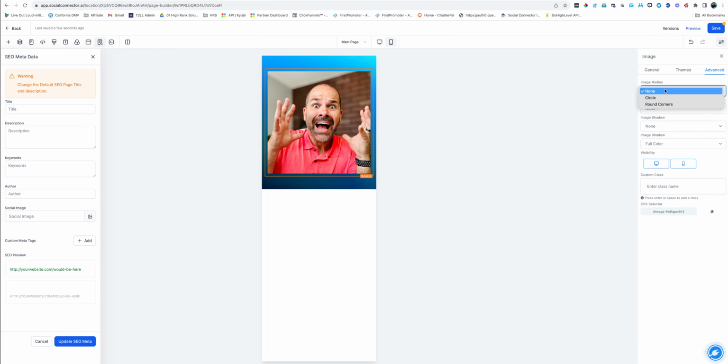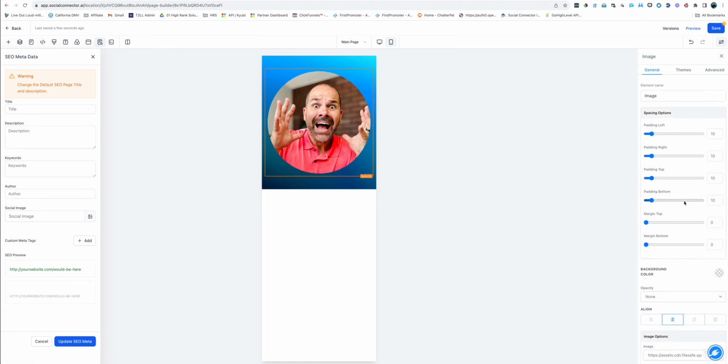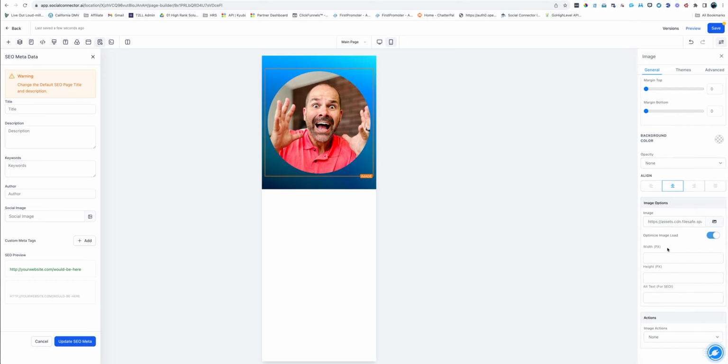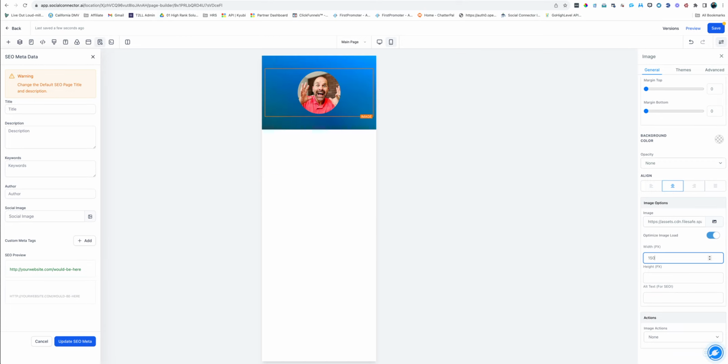We just come into our settings, change it to circle, and we're going to change our padding and our size here. We're going to make it just a little bit smaller. Not a big deal by just changing the width to 150. There we go. We can add that.